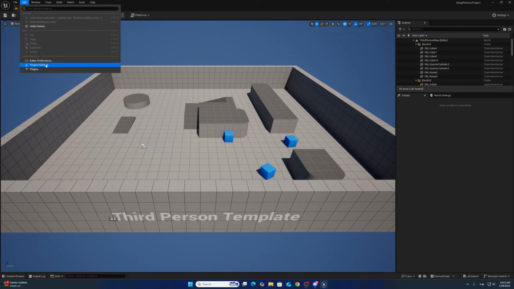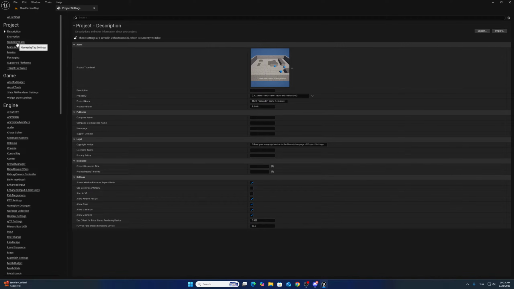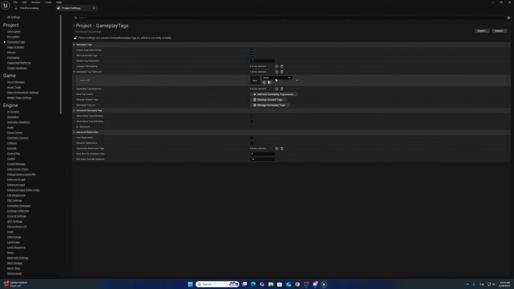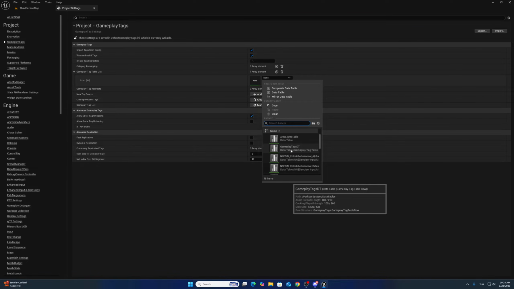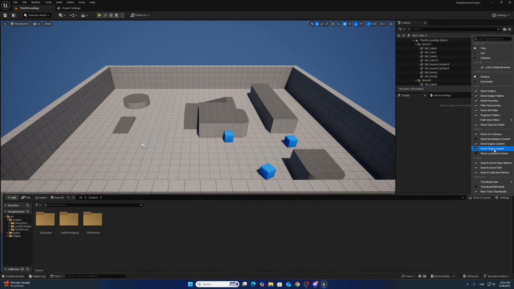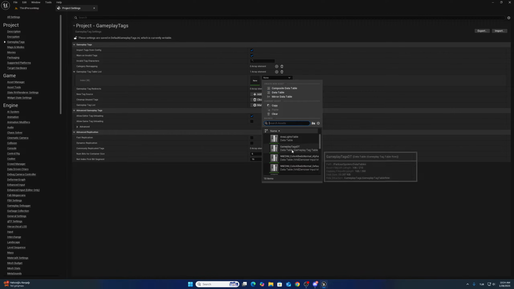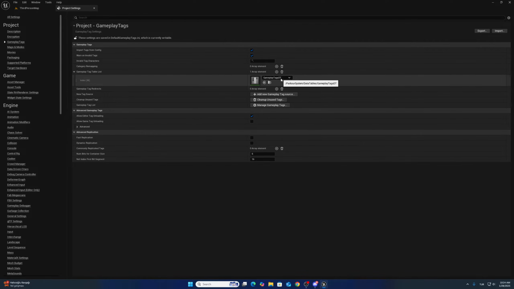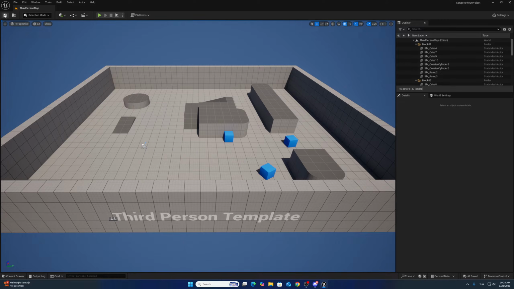Go to project settings, gameplay tags, and check this one. This is the gameplay tag for Parkour. If you don't see this one, probably you have to open these settings and show plugin content. Otherwise, you can't see it here. I'll let this one be. After that, you can restart the project.